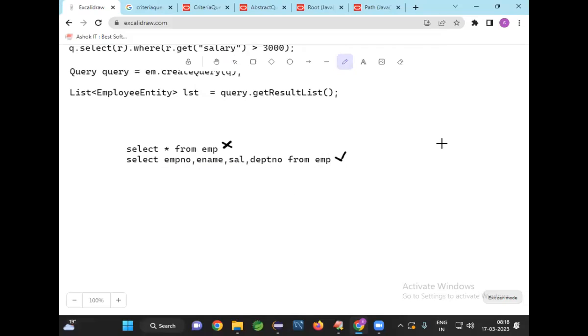My EMP table has how many columns? There are 4 columns in my EMP table. What are the columns? Employee number, employee name, salary, and department number. I am selecting star from EMP, which means I am selecting all the 4 columns. The second query also selects all the 4 columns only. Both queries will get the same data, but which query will give me the data faster? The second query, because the second query is a tuned query when compared with the first one. Are you getting my point or not?